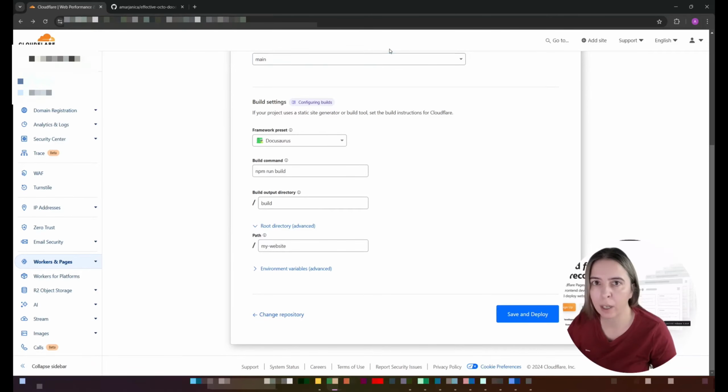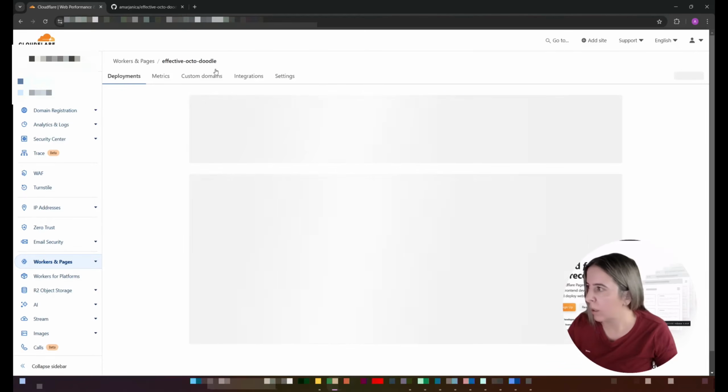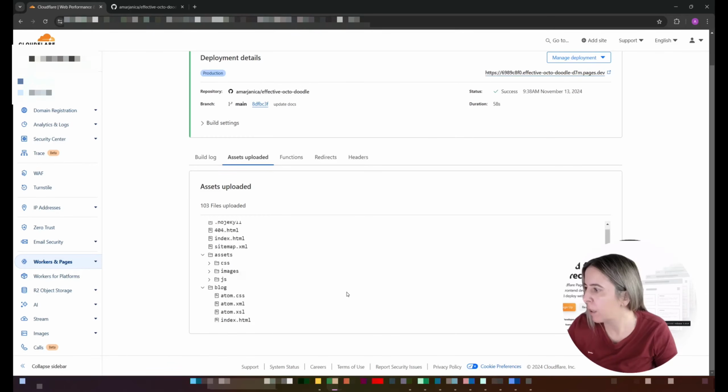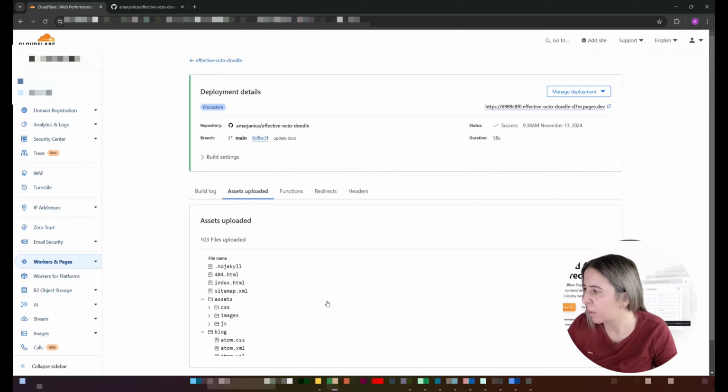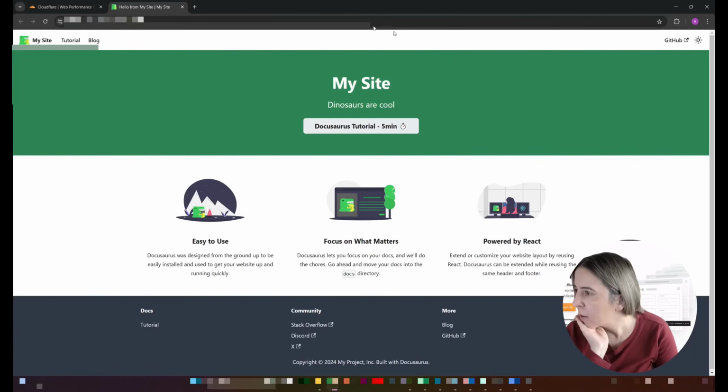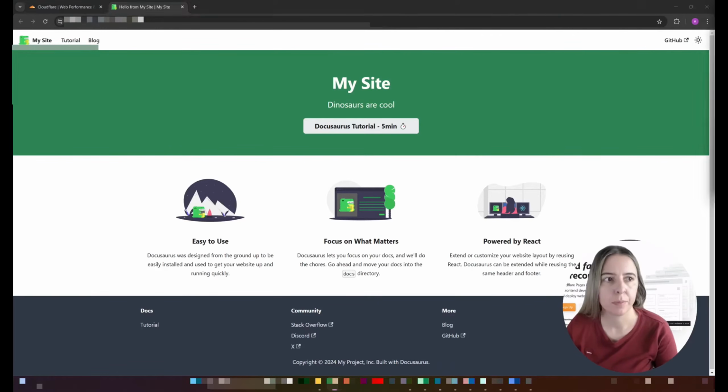But let's see how the first method looks when you save and deploy. And now we can see our Docusaurus on this URL. And what Cloudflare did is build the Docusaurus in the subdirectory and upload the build directory. And our page is hosted on this URL. And this is our Docusaurus.